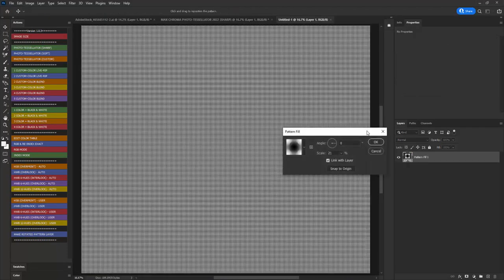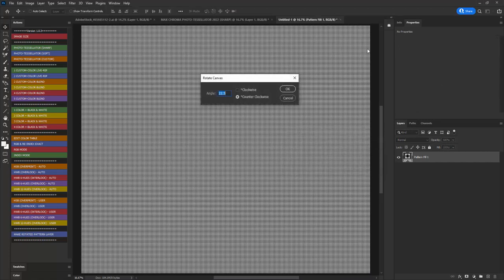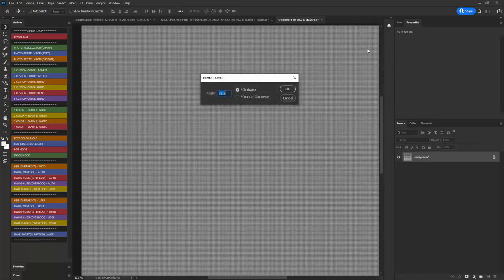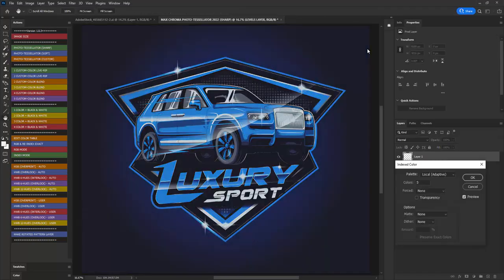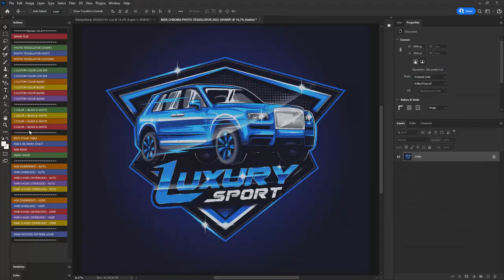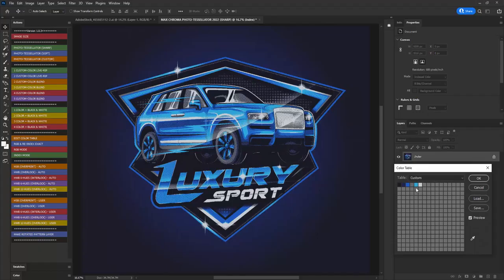Hit OK. I will do 21%. That's about a 45 LPI dot at 600 LPI or 600 DPI, the resolution of this image. Okay, in 5 colors, let's try 6. It'll get the 2 blues. I'm gonna hit OK, and then go to Edit Color Table.